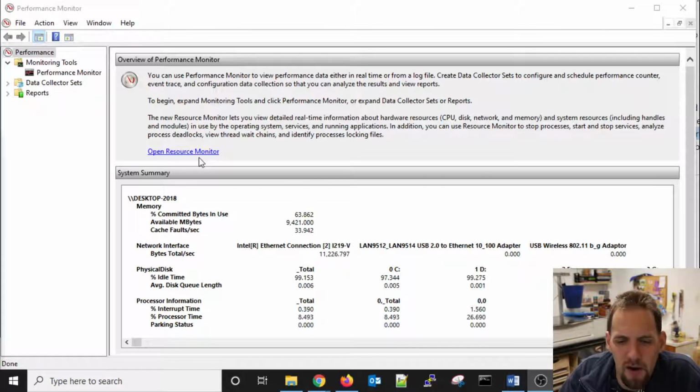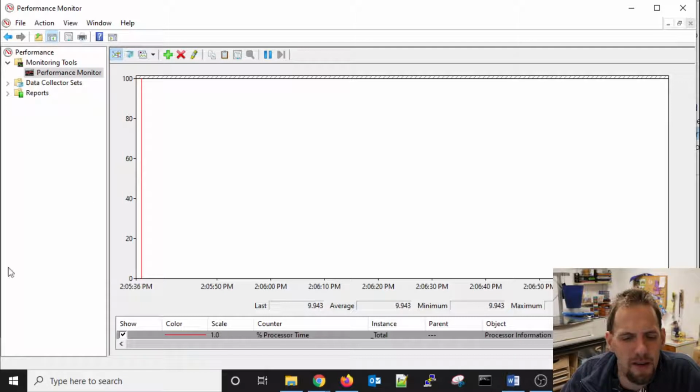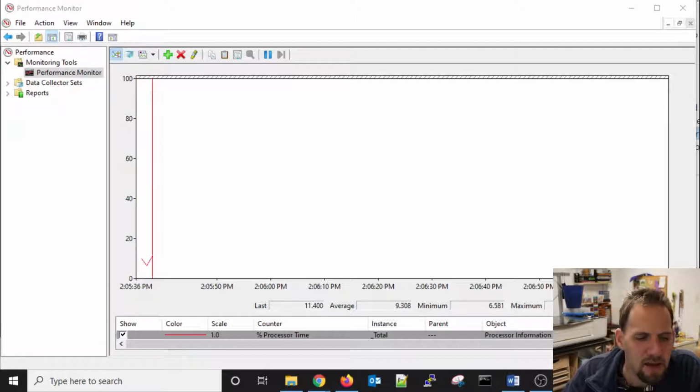So, Performance Monitor you can have open in front of you. As you can see, it gives you a nice little system summary of our available memory in bytes, our cache faults per second, our network interface, physical disk, process information. Again, all of that's going on. However, what we really care about is this Performance Monitor on the left-hand side in the console tree. So we have performance, then our monitoring tools folder, and then the Performance Monitor. You can go ahead and select that.